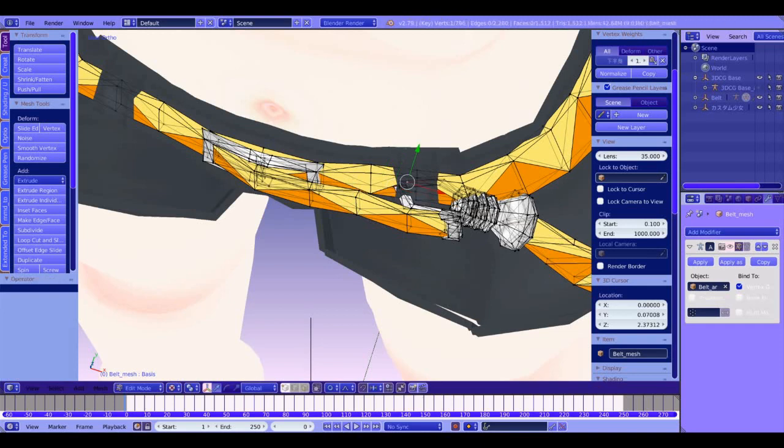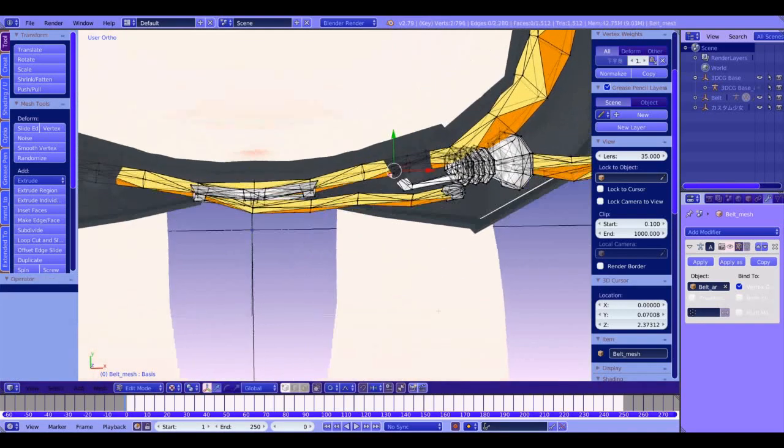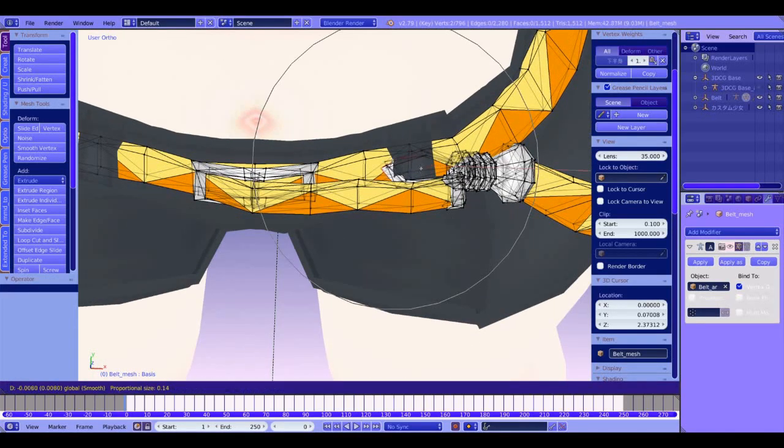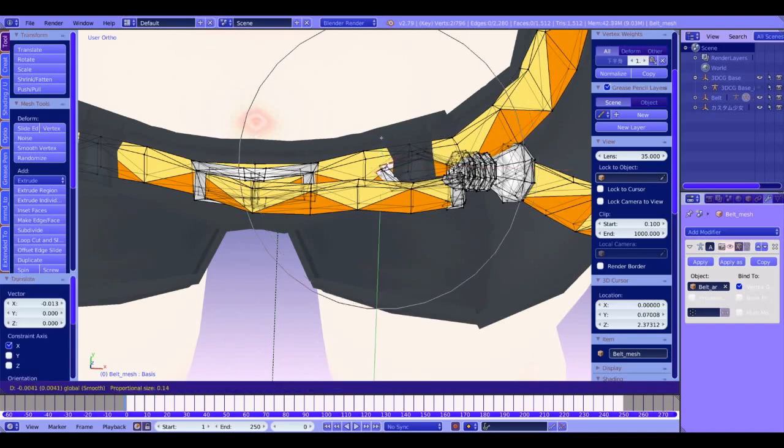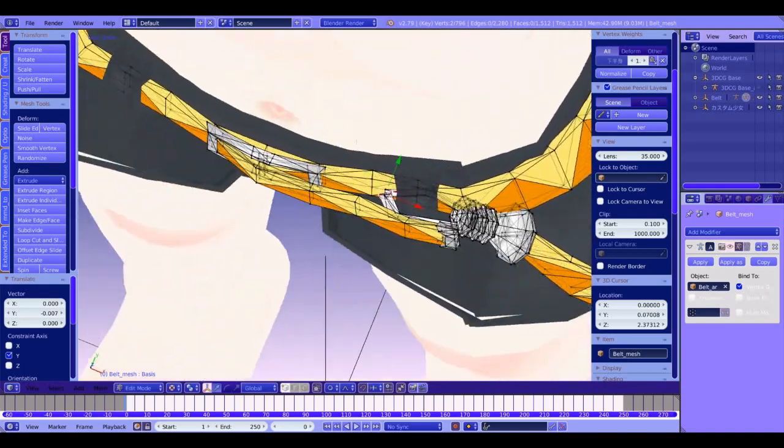I think realistically no one's going to see that. Even if this is rigged, no one's gonna see that little part clipping through the belt loop, but whatever. I did it anyway. I pay attention to detail. Nothing wrong with that.